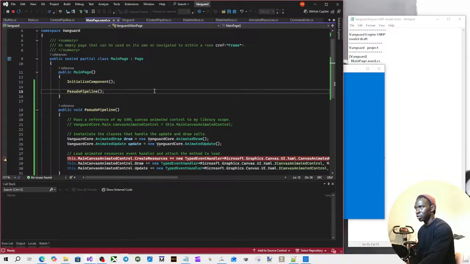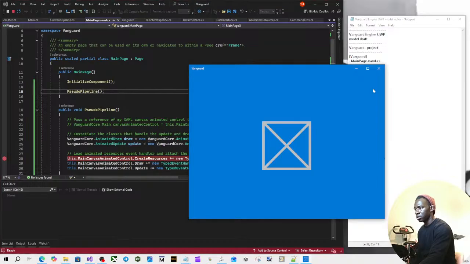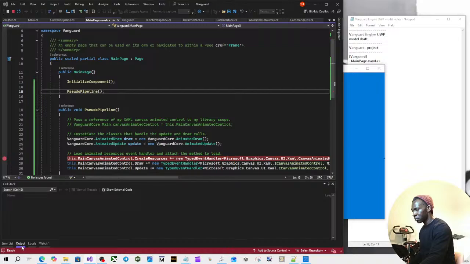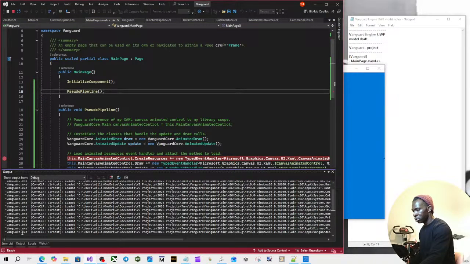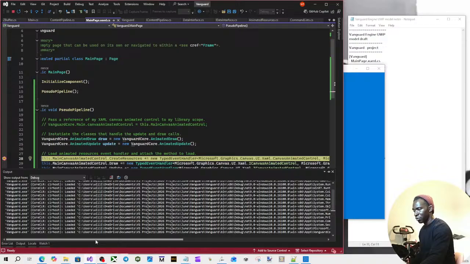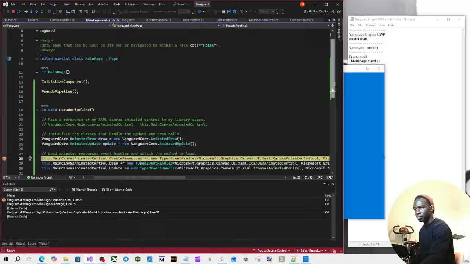Move that out of the way. Animated resources. Okay, looks like we might have liftoff soon. Here we go. Okay, we hit our first breakpoint. Just takes a little while.